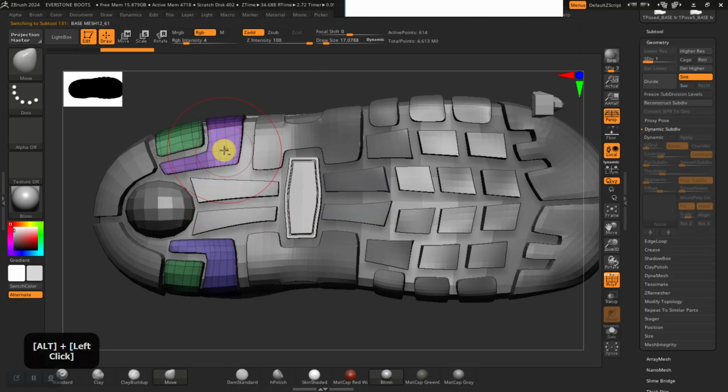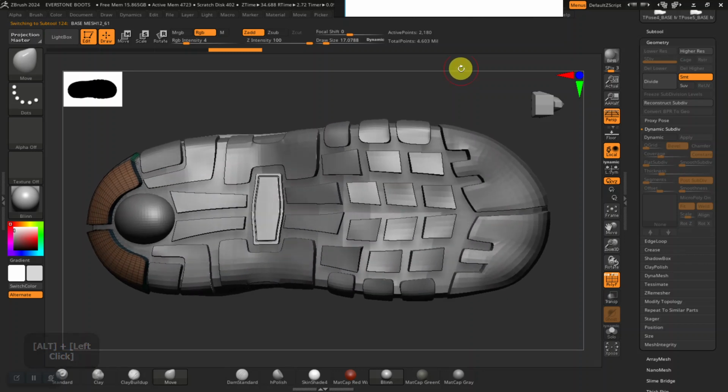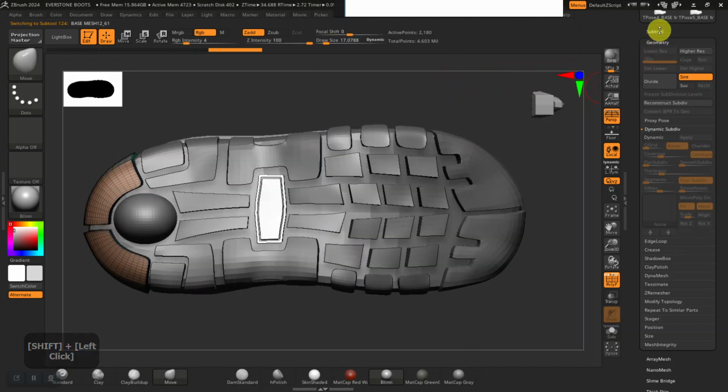I think I've done this. For this, let's go one subdivision level higher. Then let's do delete lower. Delete higher. For this, let's get this up to 800. Delete lower. Delete higher. And the final piece at the back, let's go one subdivision level higher. Let's do delete lower. Okay, now I like to merge all of this as one single piece.